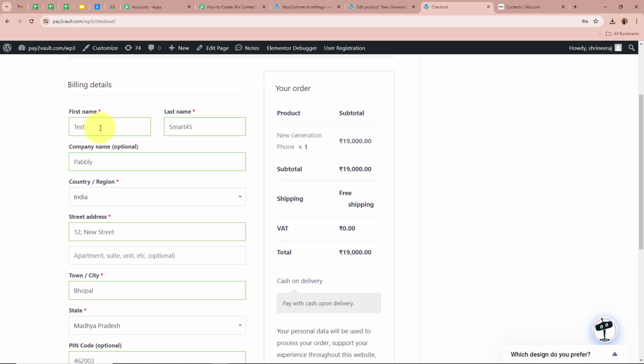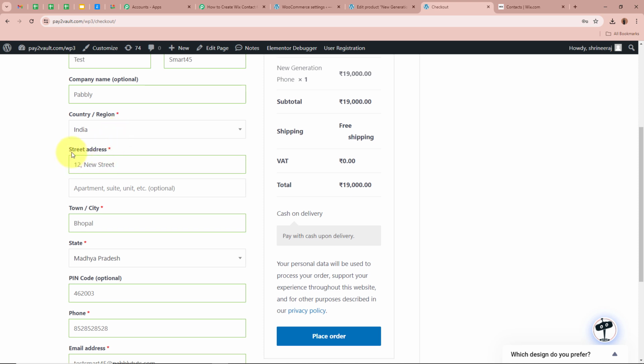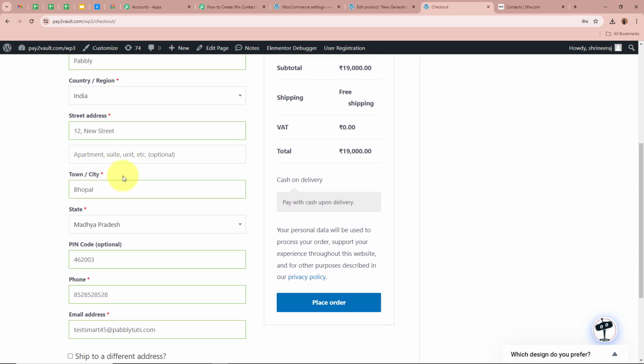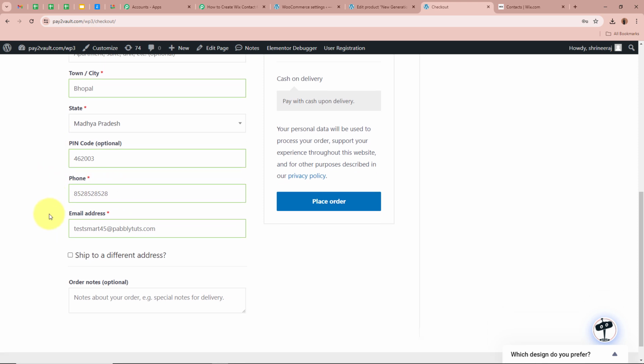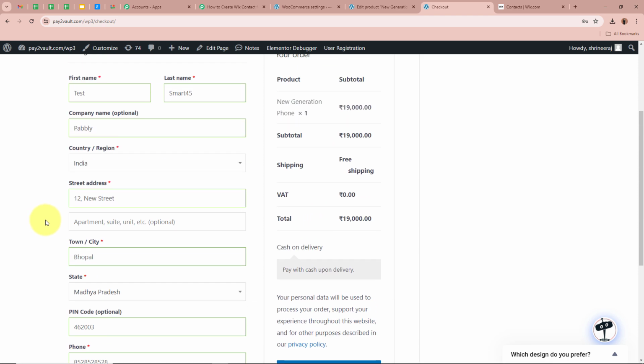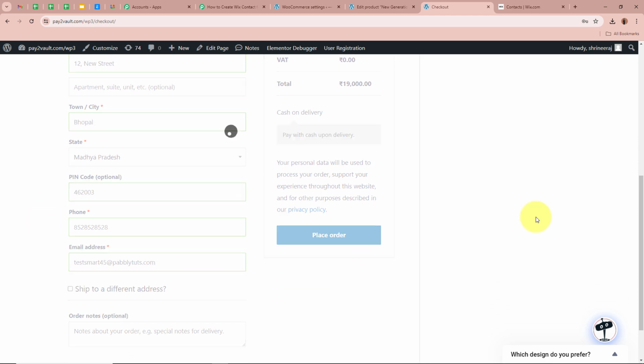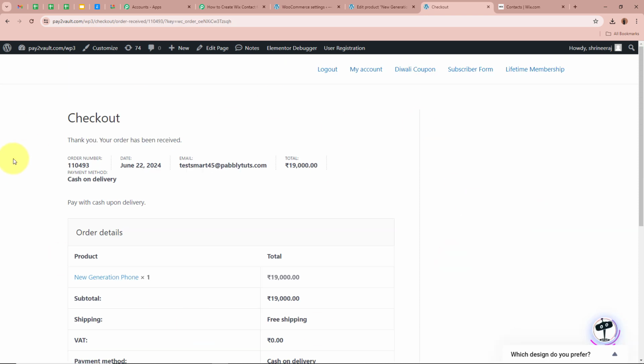For the first name as Tess, last name as Smart45, company as Pabbly, country as India, street address as 12 New Street, town as Bhopal, state as Madhya Pradesh, a dummy pin code, for the phone number a dummy mobile number, email address as tesssmart45@pabblytudes.com. After filling the details, I'm going to place the order right over here. As you can see, the order is placed successfully because it says your order has been received.